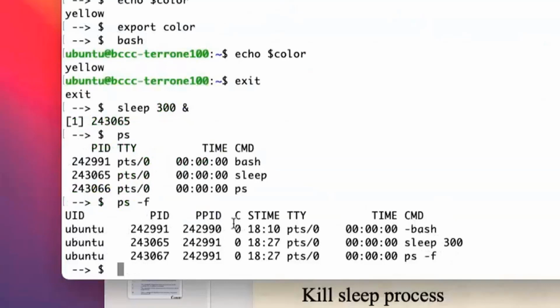the process ID and the parent process ID. For the sleep command, I could just use the ps command, it doesn't matter, but the process ID is what I want to stop. I want to stop the sleep command. So the command to stop it is kill. It's a very violent command. And you just give it the ID.